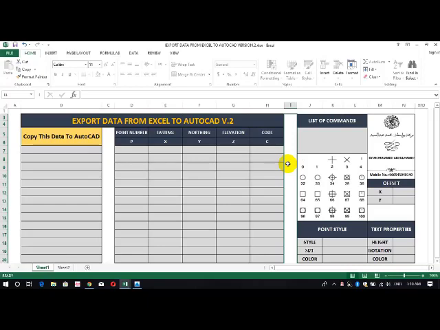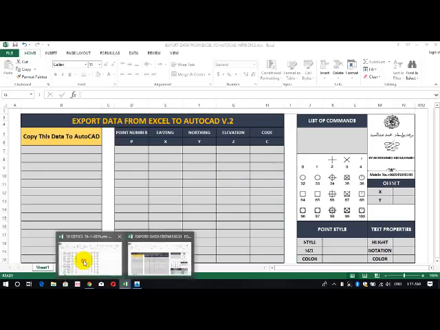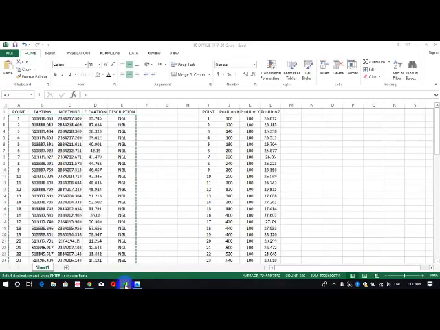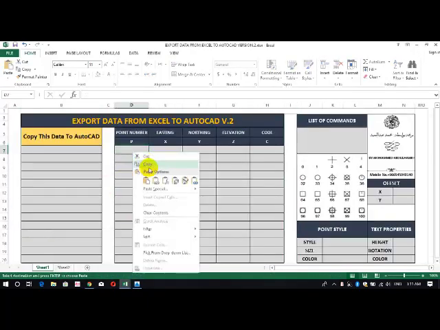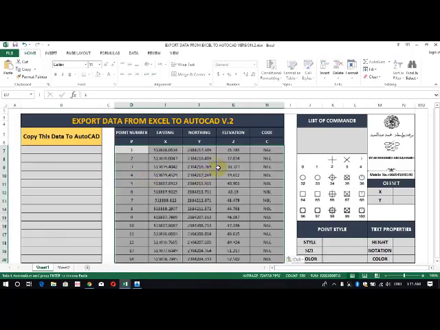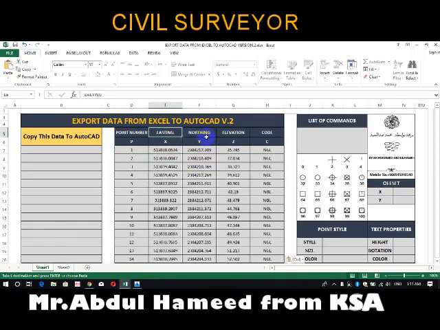Dear friends, today I'm going to tell you about a formula that can help us export data from Excel to AutoCAD. How can we use this formula? First, we have to import some points. We have 76 points here. Copy, paste. This formula contains 10 functions. We now have point number, easting, northing, elevation, and code.